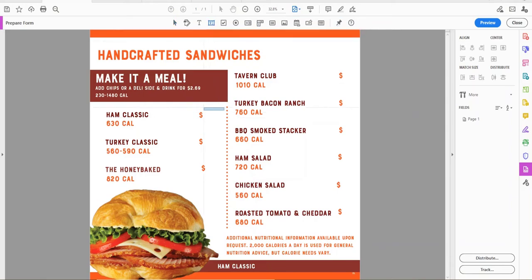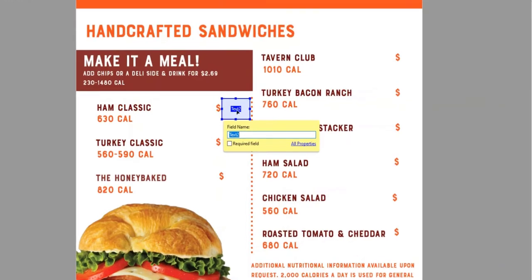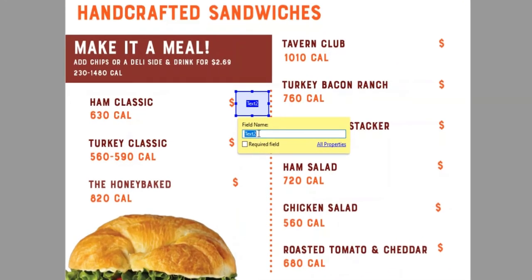When you click Text Field, it'll give you the ability to drag an area on your design, such as this, and you'll notice Text2 is the text field name. So this is the mapping name that we're going to need to input here. So right here I'm going to type HamClassicPrice.